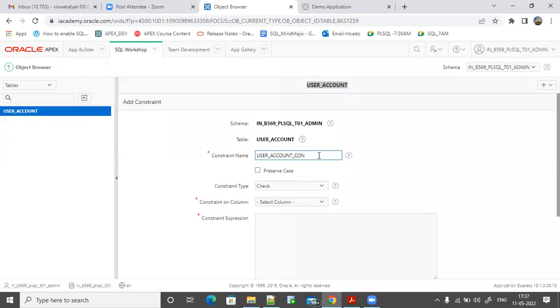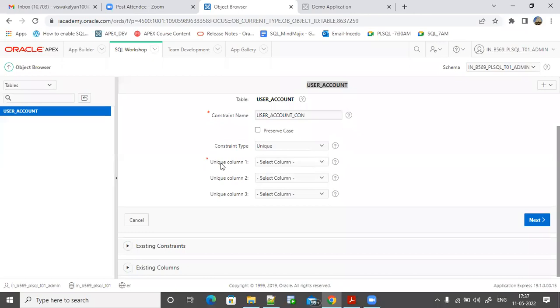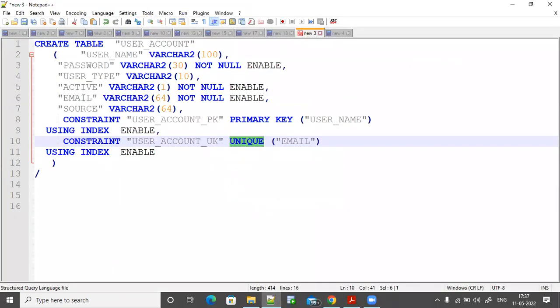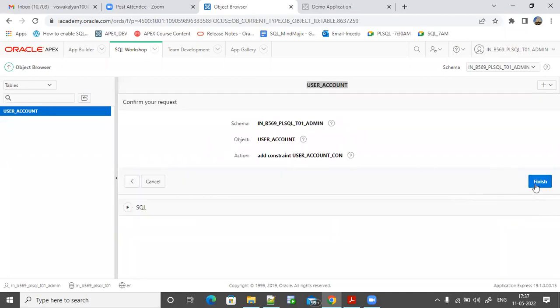This will be your constraint name. Constraint type is unique. Now just select your unique constraint column name for username. You can specify any number of columns here. Three columns you can specify as unique here. So one more column is email ID, you can also put it as unique. Now click on email ID. So for email ID, we are going to put the unique constraint. Click on next. So click on finish.